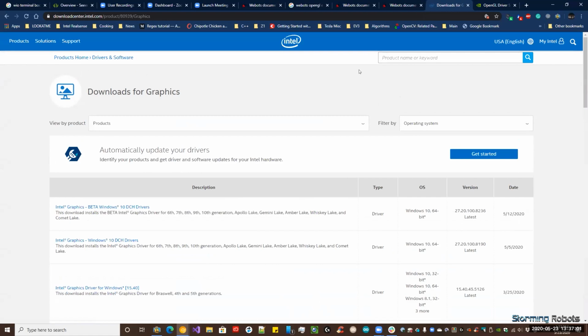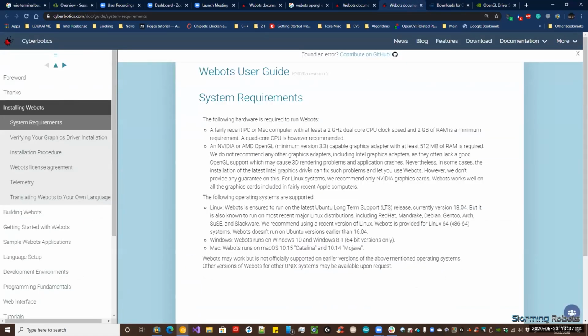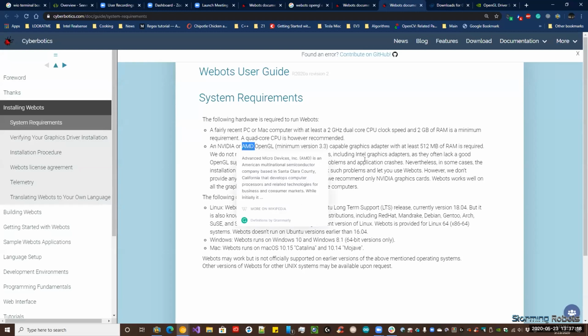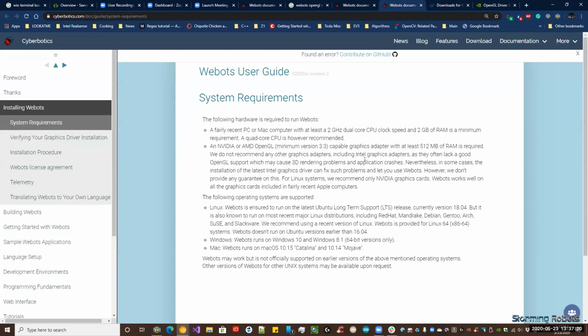Okay, I hope that sort of answers your question. If it is Intel, you might have an issue, but according to their documentation, it might work. But if you have NVIDIA or AMD, you should have no problems updating it and just making it work fine.